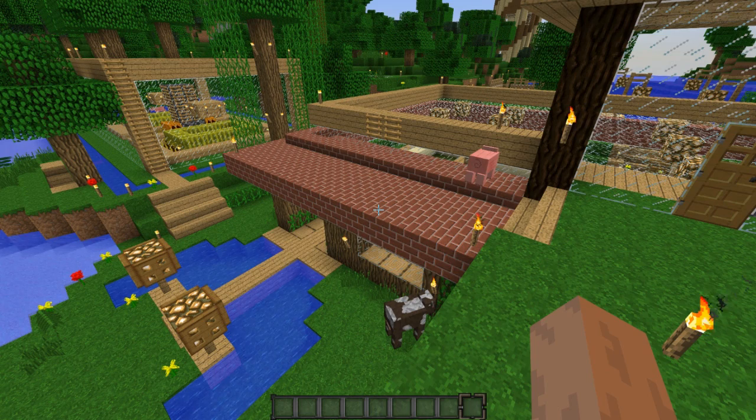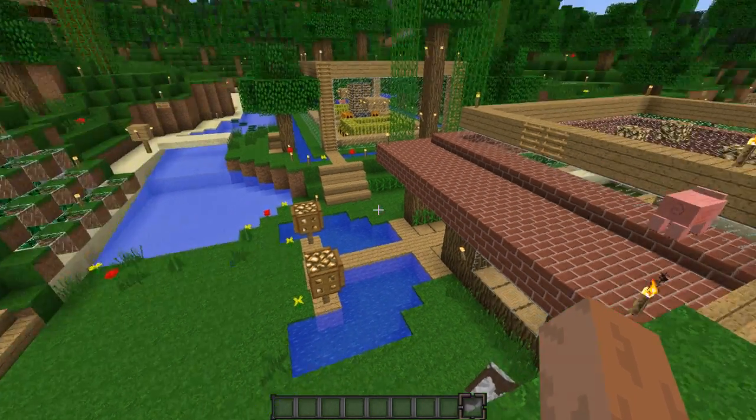And today I'm going to be showing you guys the revised version of the Camera Studio mod for Minecraft 1.3.2.